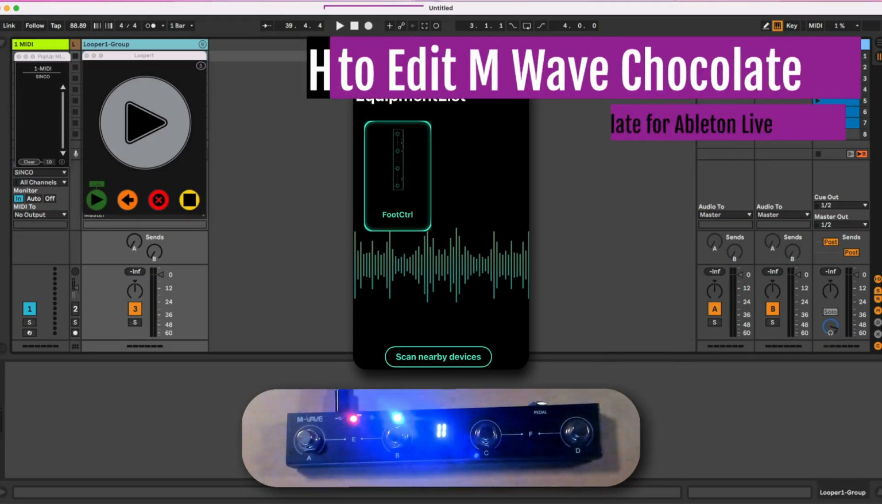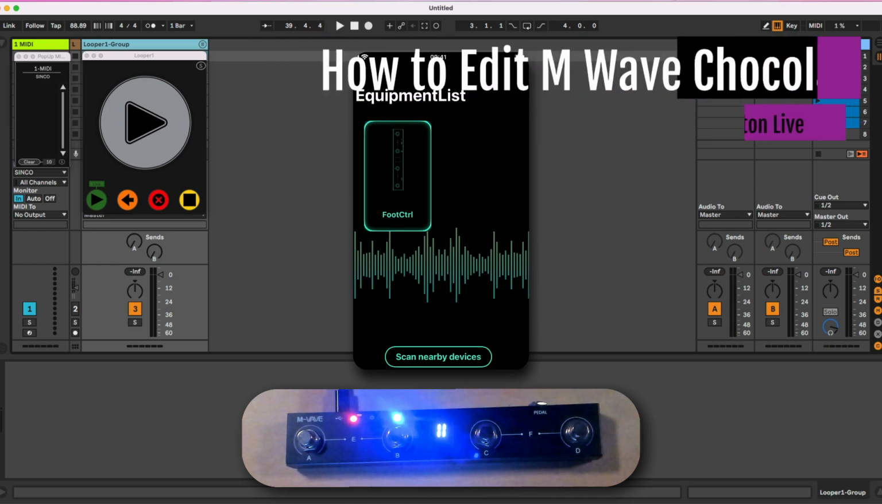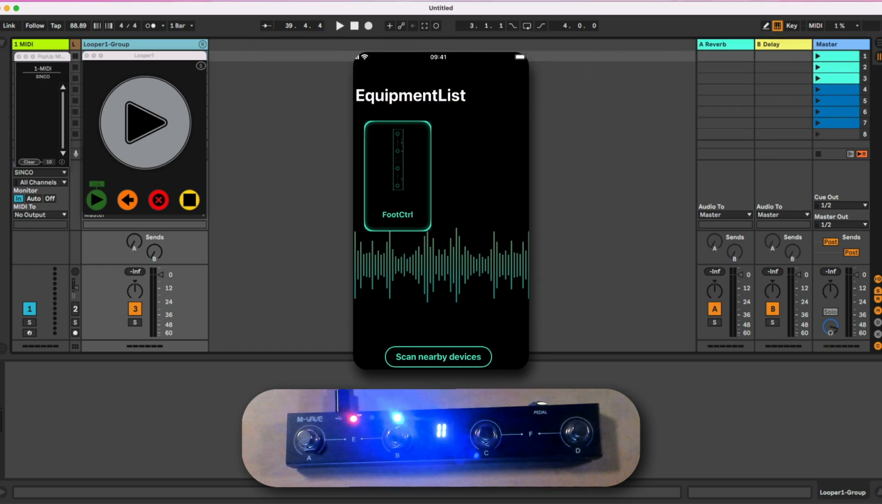Hello everyone, quick tutorial on how to set up the M-Wave Chocolate, a really affordable MIDI foot pedal for Ableton Live, making use of it for controlling stuff, for example for live looping or for turning stuff on and off. So the M-Wave Chocolate is really affordable but comes with presets which aren't really usable for Ableton Live.